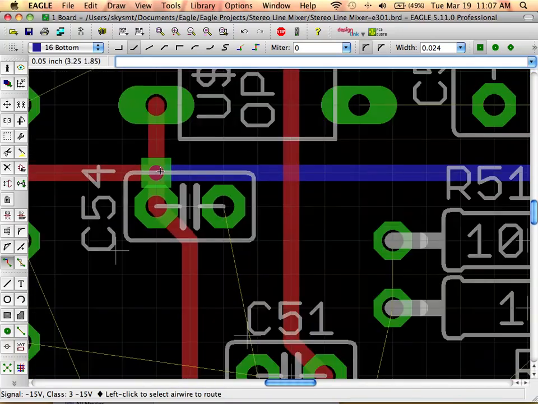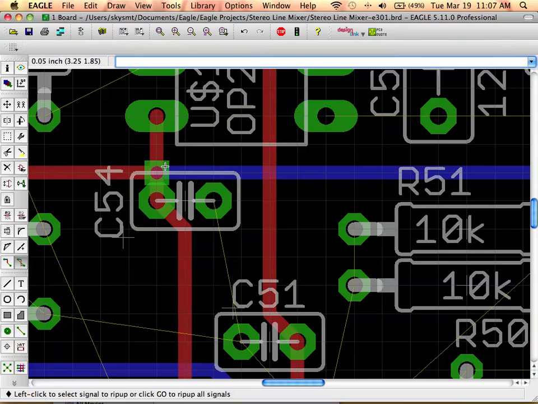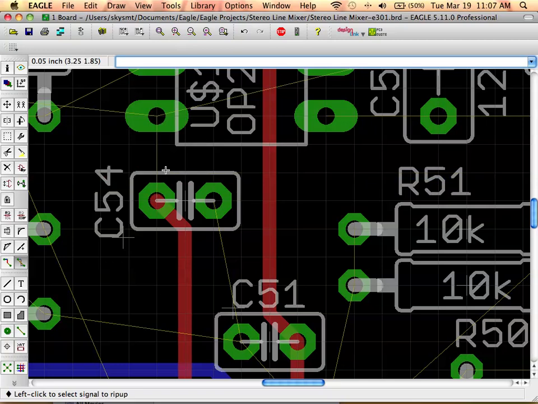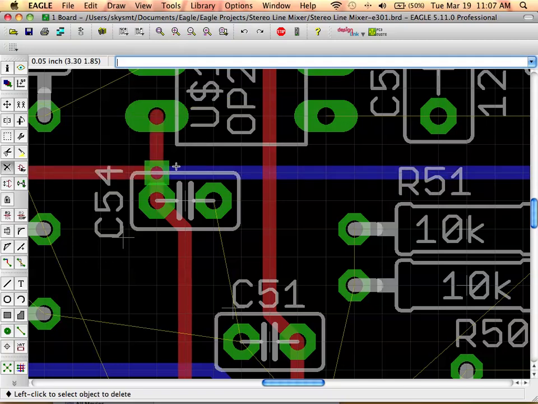Now see, that's not exactly what I wanted. I didn't want to put a via there. That's not what I want either. That's not what I wanted either. Can I delete this via? No. I want to delete the via.